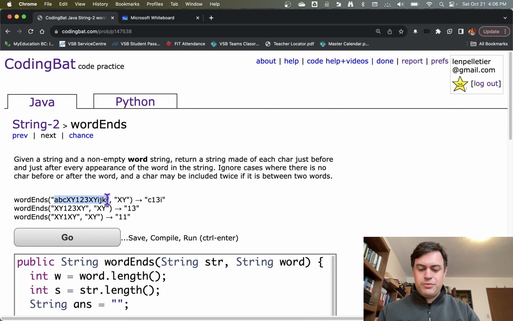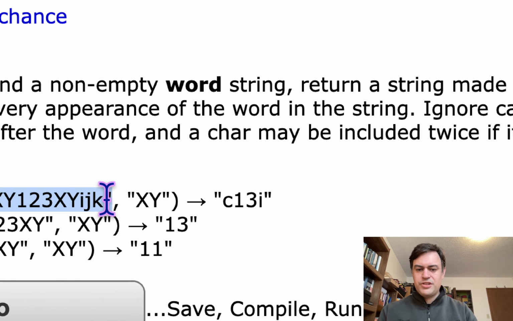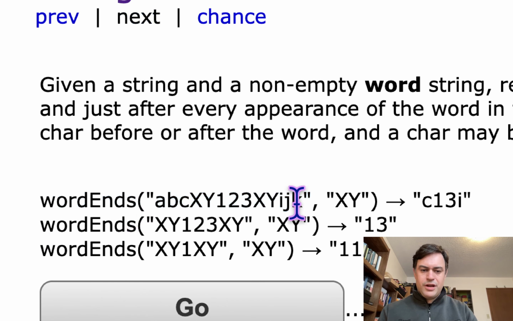So here's a good example. I'll zoom in. We're looking for the string XY, that's our word. And we're going to search in this string for all the occurrences of XY. So for example, here's one. We're going to grab the C and the 1, and we're going to add that to our new string. And then we're going to find the next XY, and we're going to grab the 3 and the I, and put that into our word string. And there it is. That is the answer that we'll return.